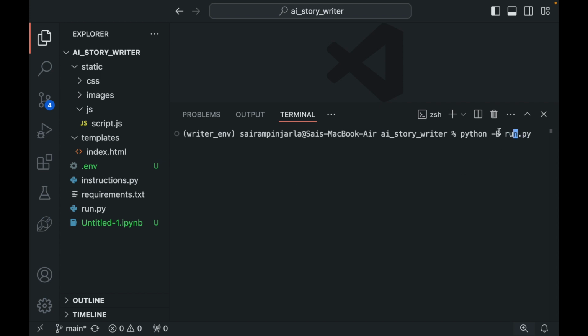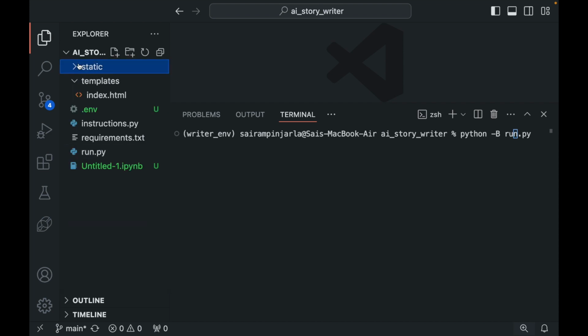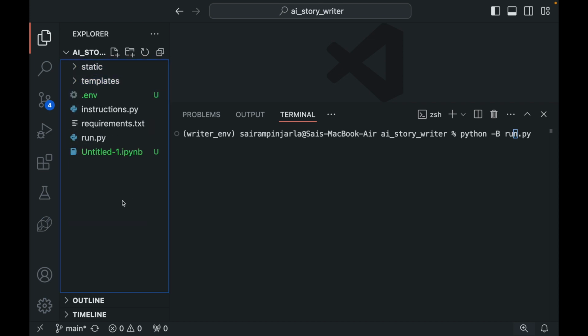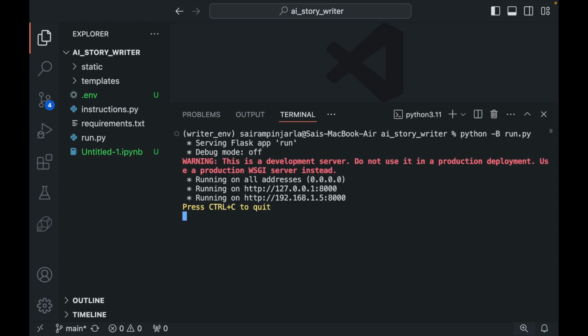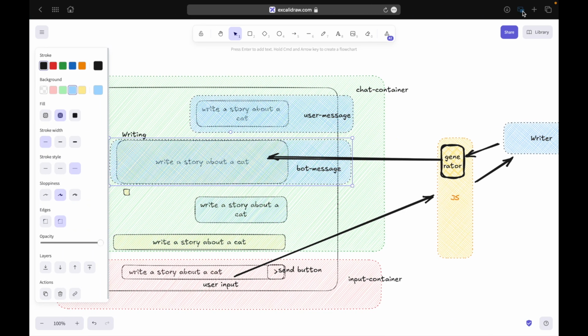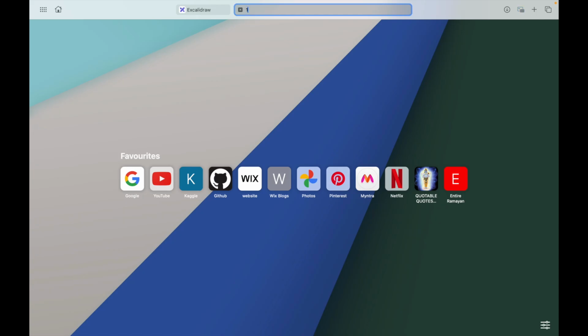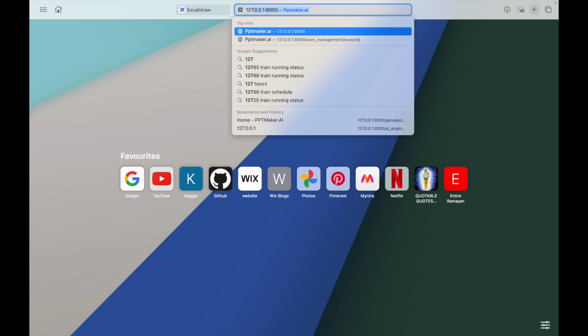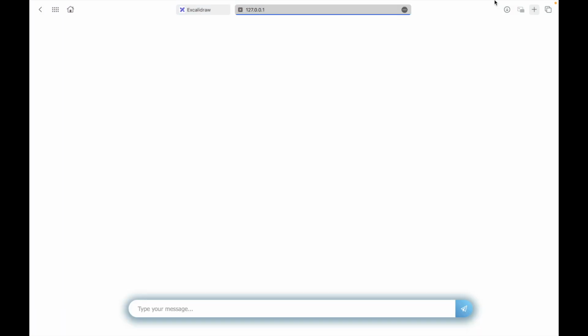If I don't give the -B, it is going to create a __pycache__ folder. I don't want that. So to keep it clean and minimal, I'm using the -B, and I'll pass run.py. Okay, so the server is up and running on this particular address. Let's visit it. 127.0.0.1. Okay, there you go.